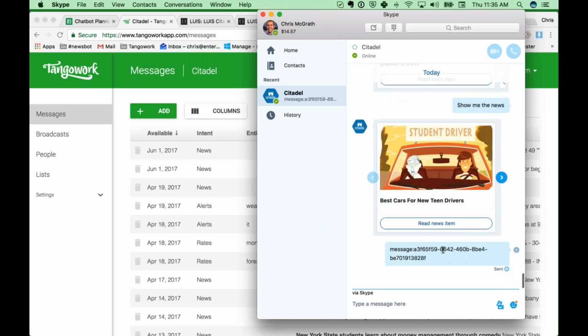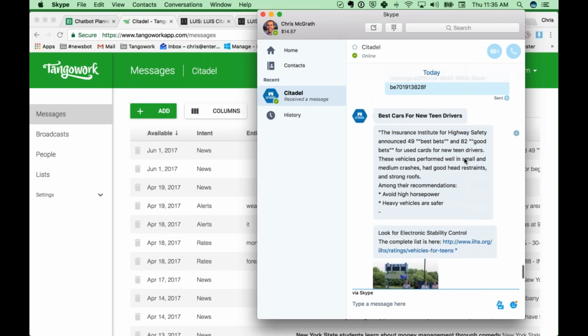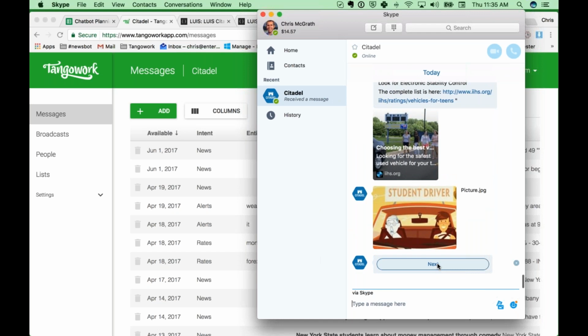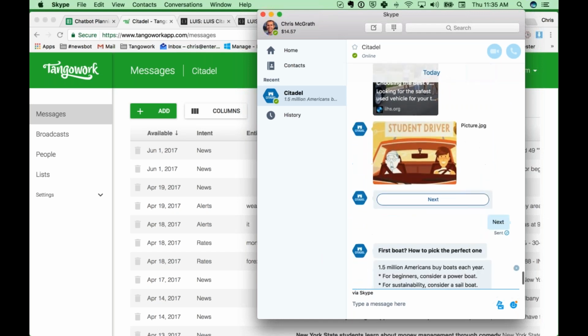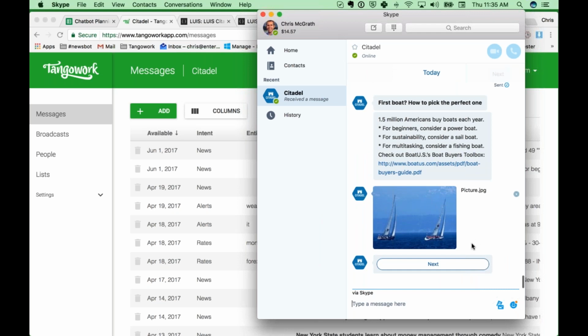Let's look at this teen drivers item. I see I need to go in there and clean up some of the quotes and the spacing. And there's the article on first boat, how to pick the perfect one. And I can scroll through them.